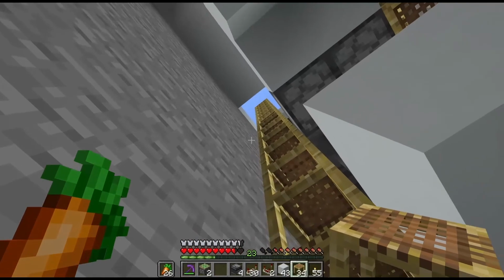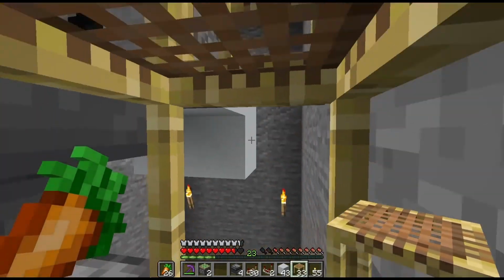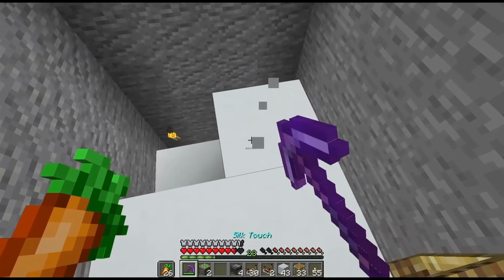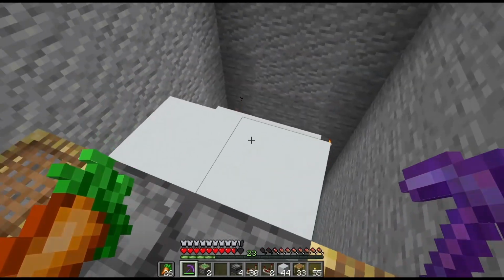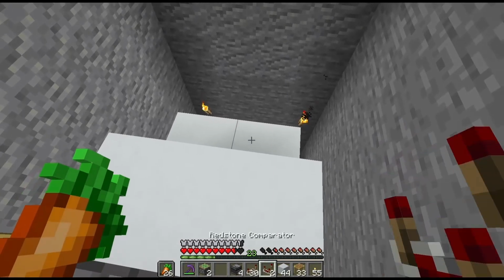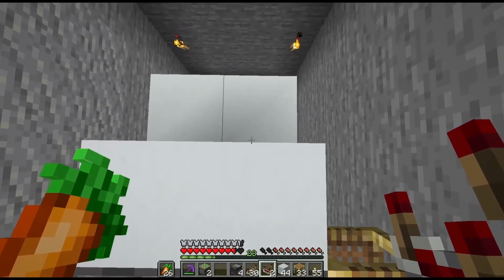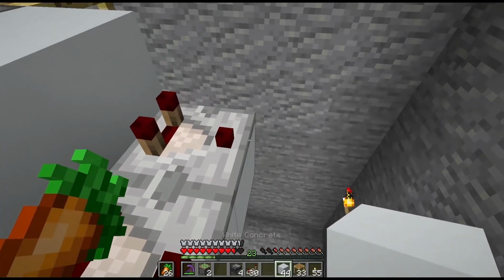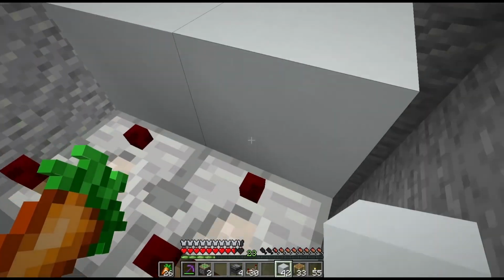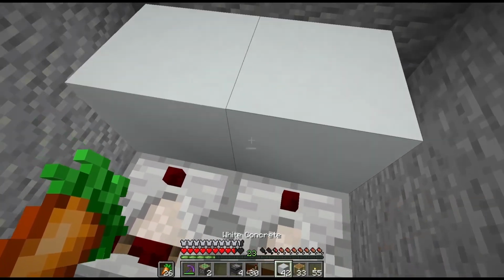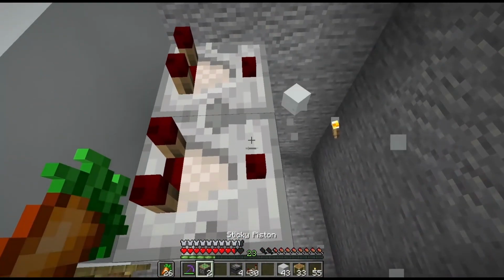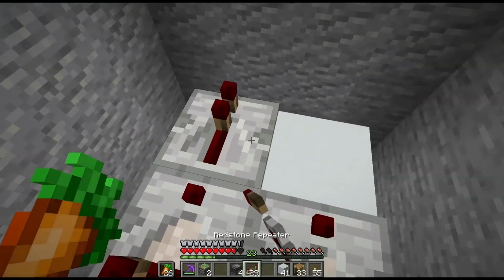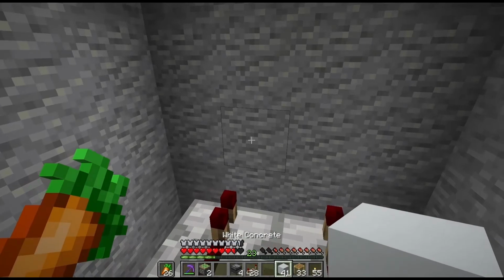Just let me build it where I want it. All right. So break that block. And out of this, we need a comparator feeding into this. Oops, nope, did that wrong. And then we need a block here, feeding into a repeater, which will go into a block.